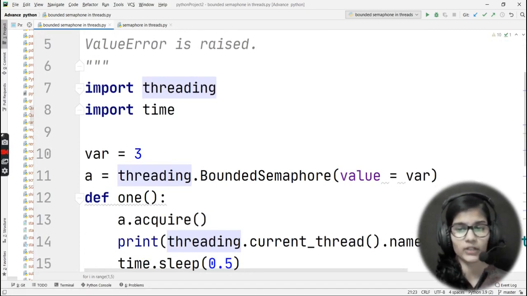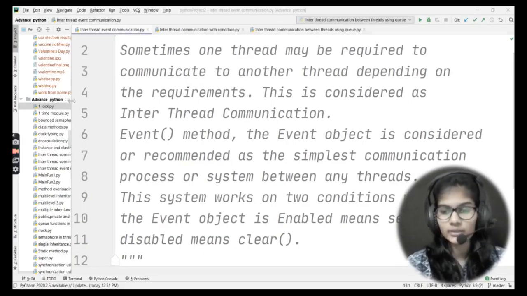So I hope that you have got a fair and clear idea of what a bounded semaphore is and how we use it in programming, right? Now first of all listen to me: interthread communication is one thing and event is one method that comes under this interthread communication, right? First we'll be seeing what both these terms mean, what is the use of them in Python programming, and after that we'll be seeing one program regarding the same. So let's begin first with inter-thread communication.